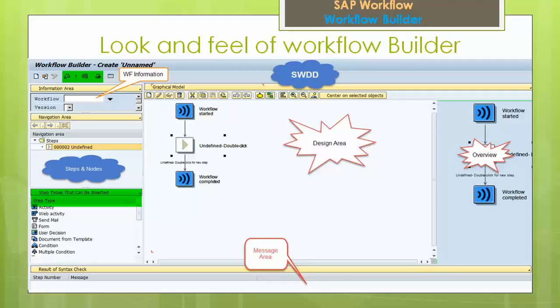So in the information area, most of the times you will be able to identify the workflow metadata information, like what is the ID and what version it is running and what is the active plan version it is using, and that is what you get information about within your information area.